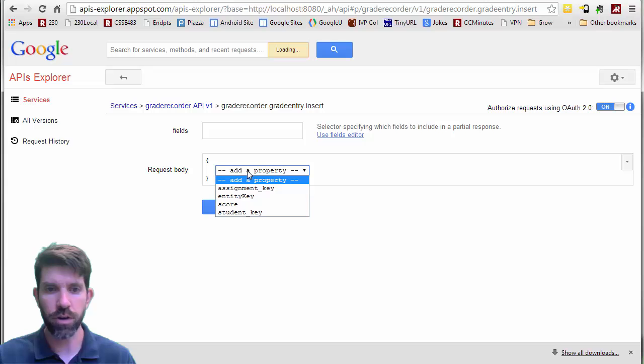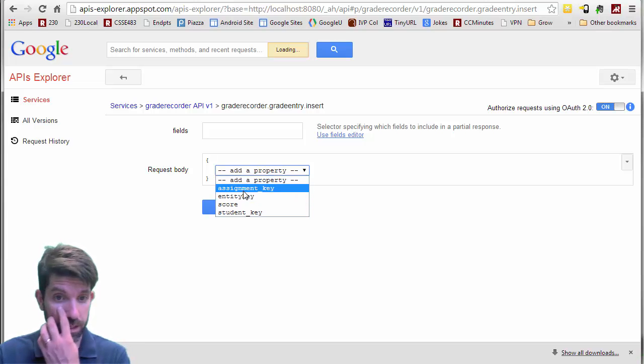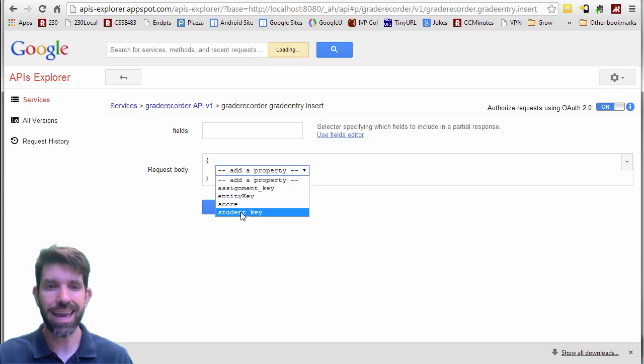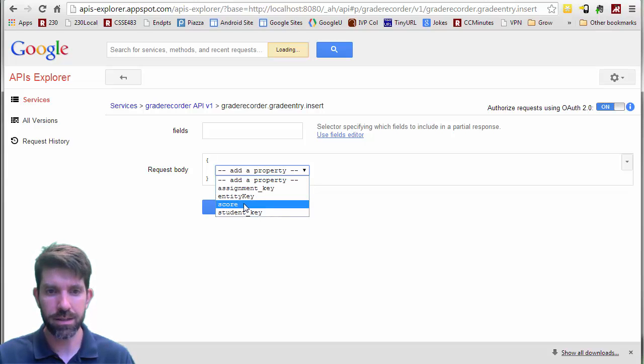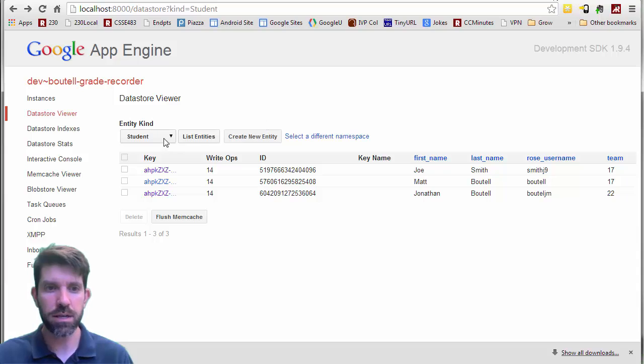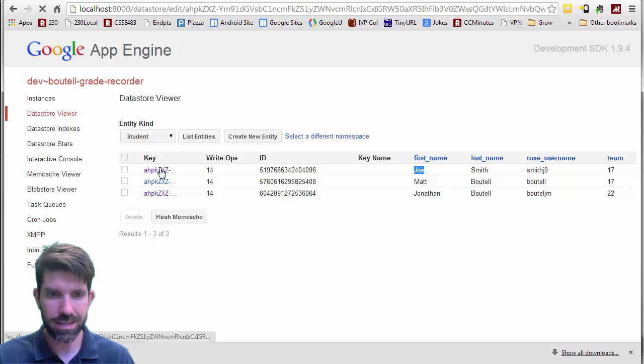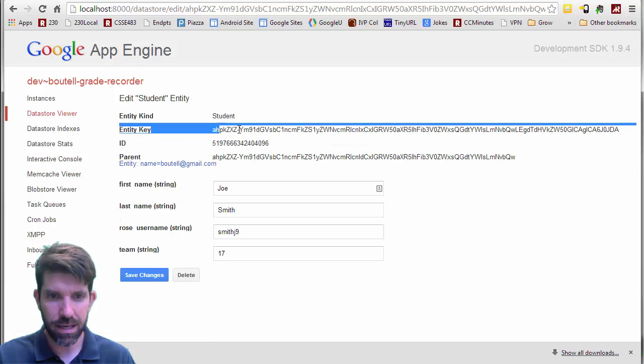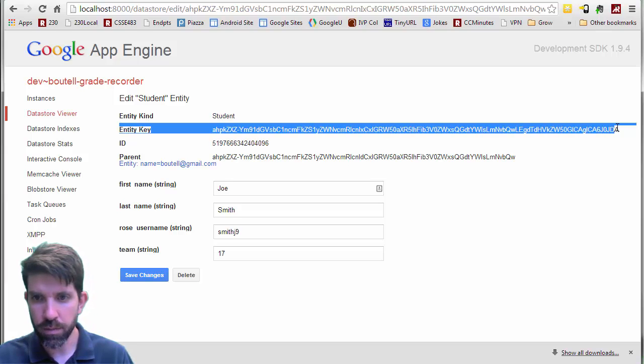So let's take a look at inserting a grade entry. To make a grade entry, this is the pain: now I have to give it an assignment key and a student key to know which ones to come from. It's going to be easier to do on the client, but here I need to specify them directly. Somebody is going to get a score of 80. Let's find out who. I'm going to go back to my data store viewer and assign Joe here. Let's have Joe, who has his key, so I'm going to grab this entity key here.